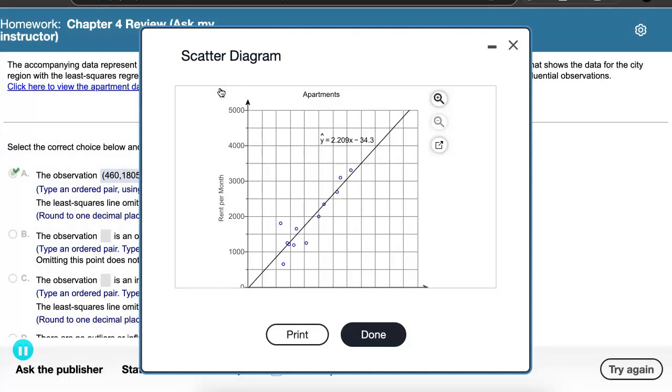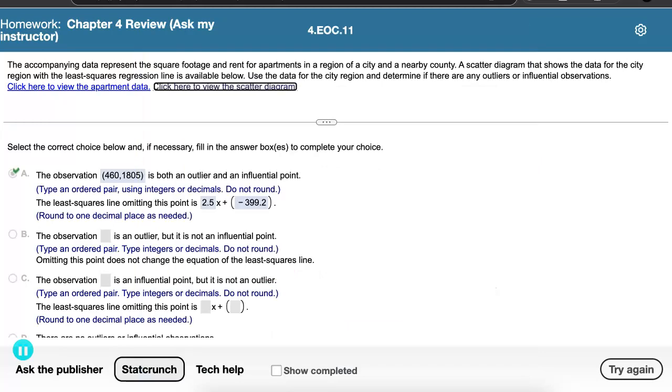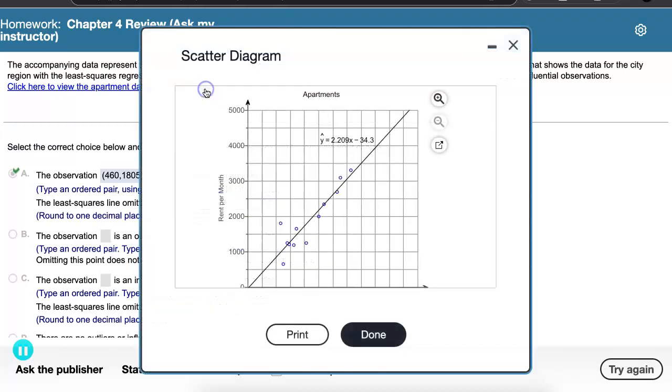We're also shown a scatter diagram that shows the least squares regression line on top of the scatter plot. The problem is asking us to select the correct choice below and fill in the boxes as necessary, and each of these choices mentions an outlier or influential point. So when I go back to the scatter plot, this is my first glimpse at what could possibly be an outlier. I'm looking here for any point that is inconsistent with the general trend of the data, something possibly with a large residual, large leverage, or both.